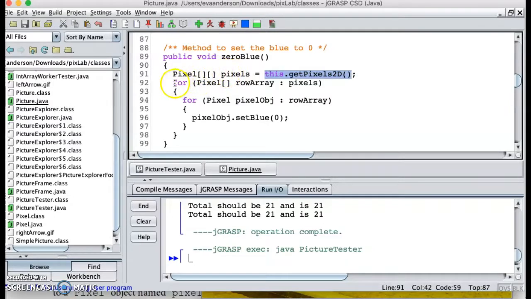Here you can see it's using that for each loop, and it's saying, give me a whole row of pixels from the pixels two-dimensional array, and then in that row, give me one pixel object at a time. So good name, pixel object, for these pixel objects. And then for the pixel object, I can set the blue to 0.